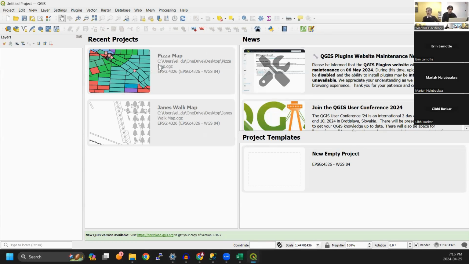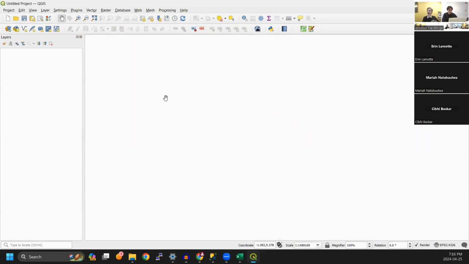So when you open up, here are a few projects that I've done recently. I did a pizza map, and I did a nice little map for a friend's Jane's Walk so that they could have a nice visualization that was for kids. So QGIS allows you to bring multiple layers of map data into one interface and then visualize them together. You can also join those layers so that they can interact with each other.